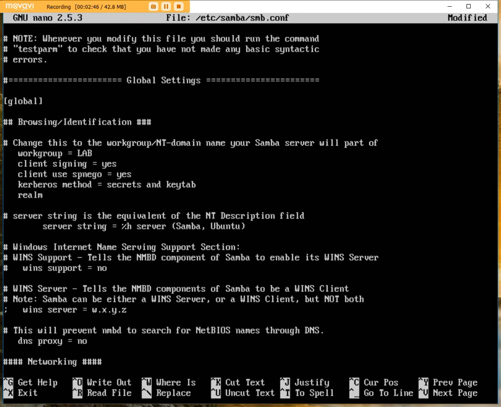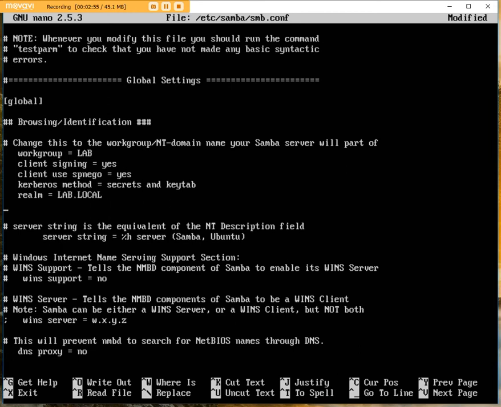Realm, so the domain, and we go lab.local. And then finally our security method, which is security equals ADS. And that's the Samba config.